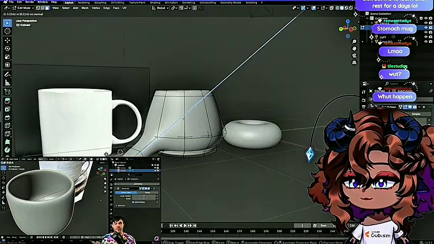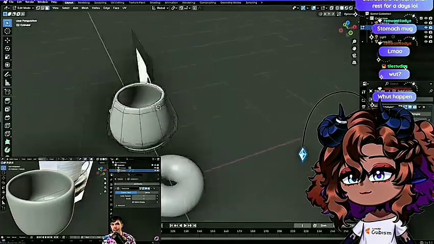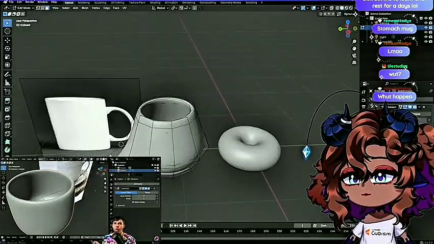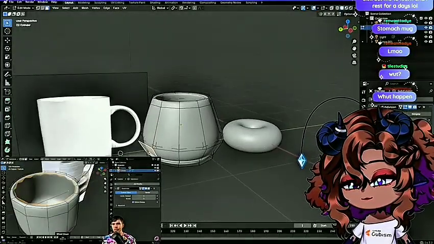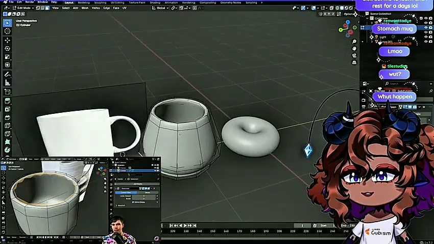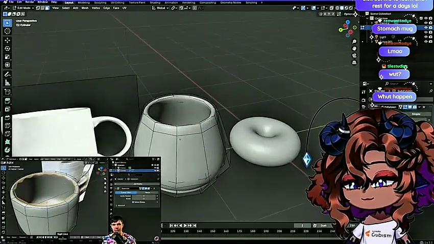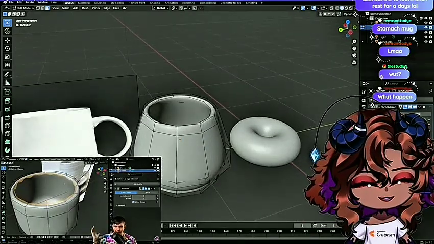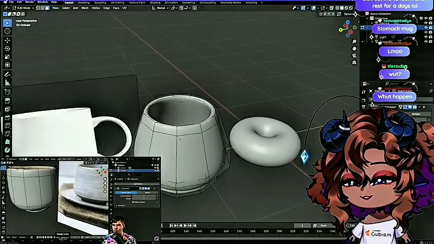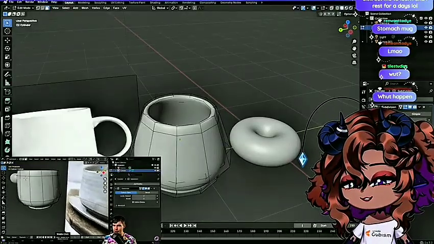Obviously, the downside is it's no longer non-destructive. So that slider that we had for changing the thickness of the mug, we no longer have the slider. It would just mean if we wanted to change the thickness of the mug, we would have to do it ourselves, reselecting everything and doing it manually. But that's fine. You have to break the workflow eventually to add in customization.